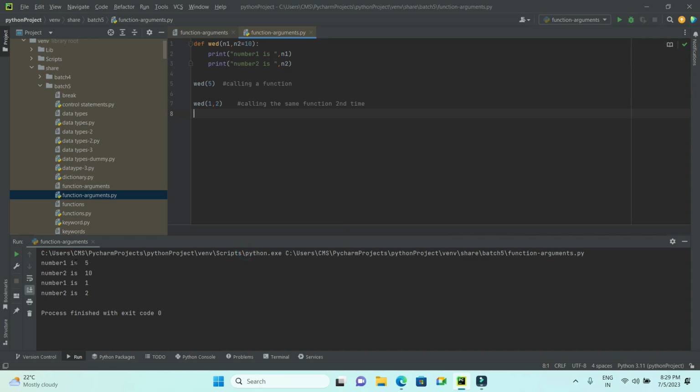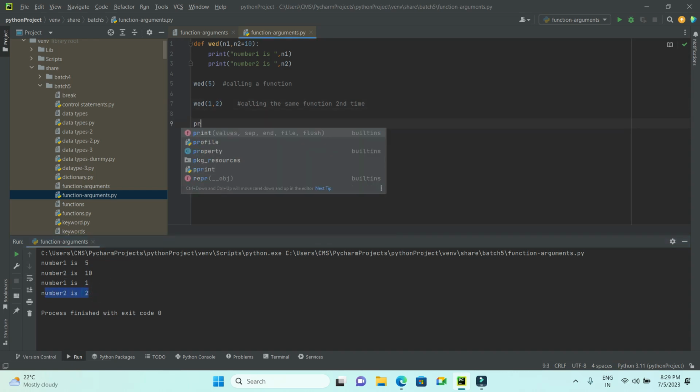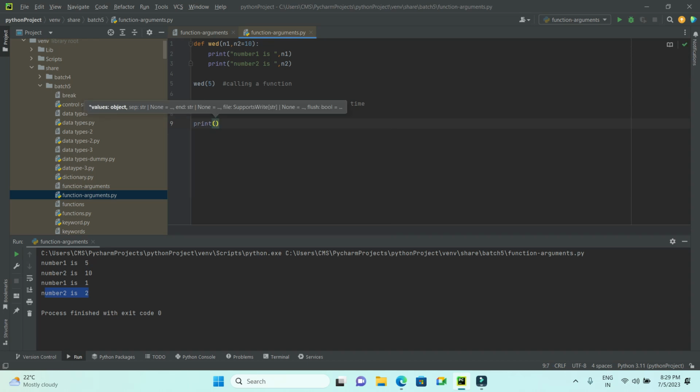See here, number one is 5 because it will take the first function call, and number 2 is 10. It will take the number from here. Again, those values will be replaced by calling again. See, now n1 value is 1, n2 value is 2. So here let me print only the n2 value.